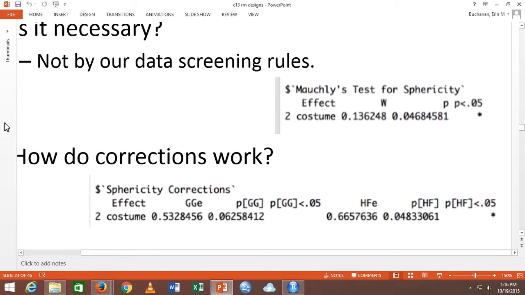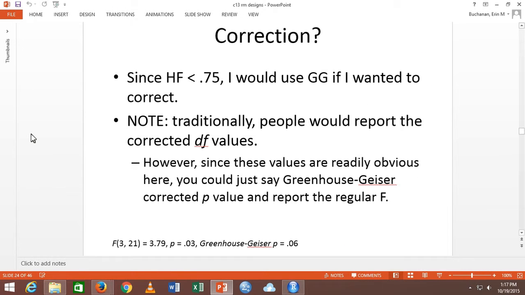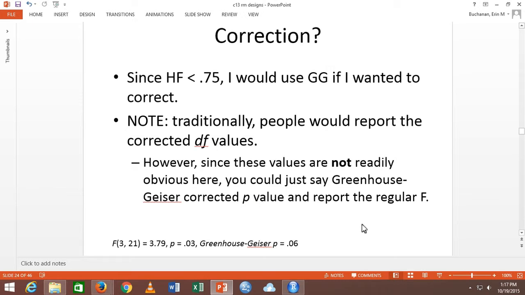And if you've ever looked at this in SPSS, what it actually does is it multiplies all the degrees of freedom by the correction and then shows you partial degrees of freedom, and that's what makes people think you're doing something wrong, because partial degrees of freedom isn't a thing. Well, it is if you correct. But since you don't see that in the output, it's not readily obvious. You could just say that you used a Greenhouse-Geisser corrected p-value.